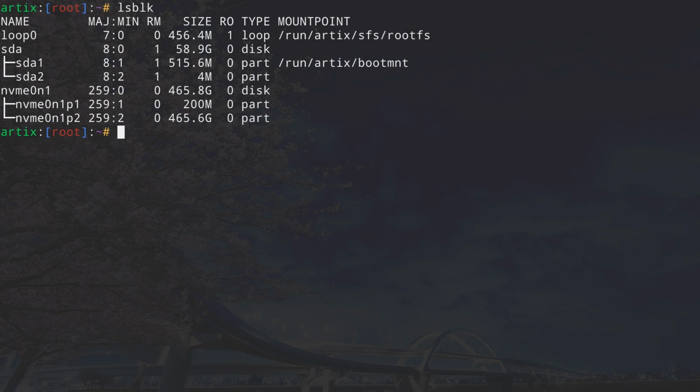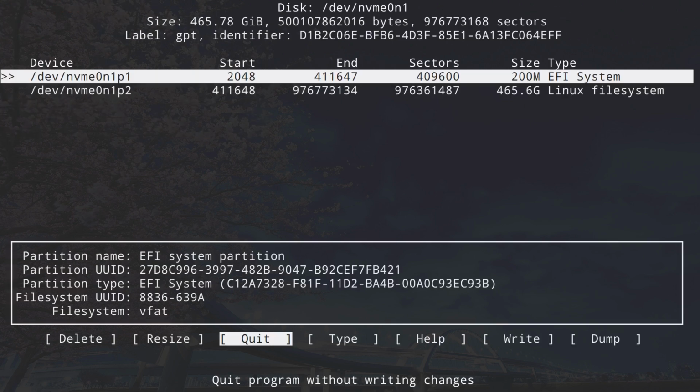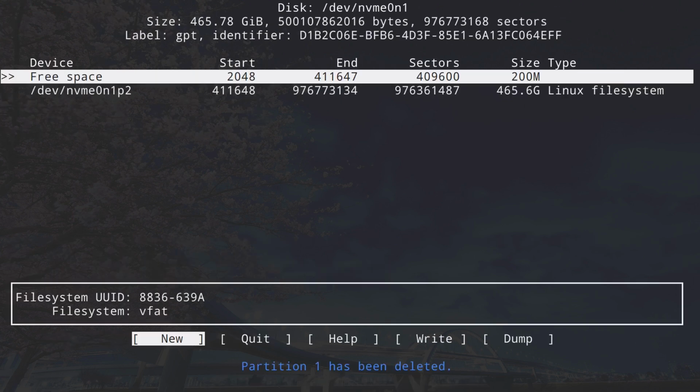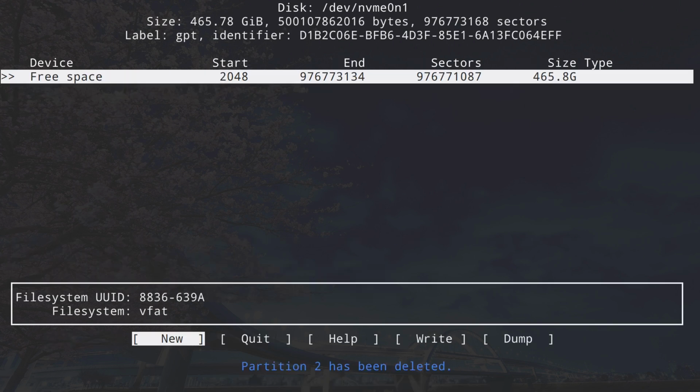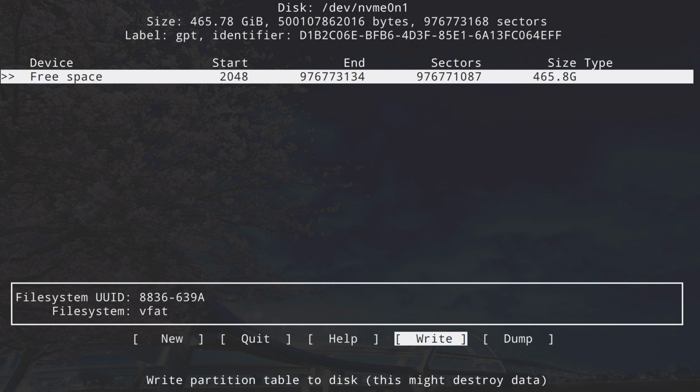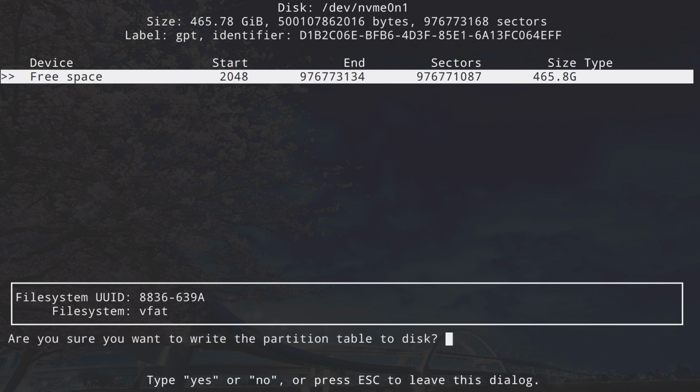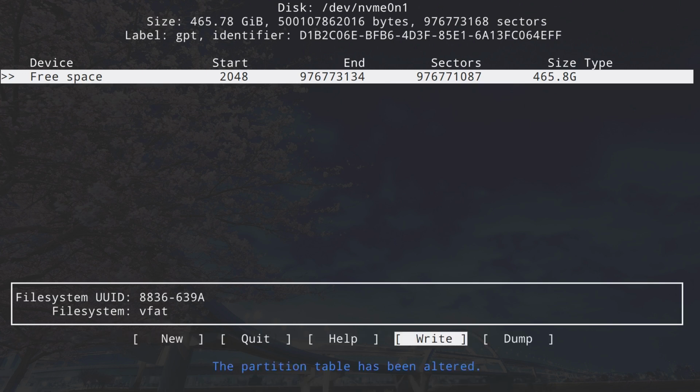So the first thing I need to do, I will type in cfdisk /dev/nvme0n1 and hit enter. And I'm going to go here to delete and hit enter. I'll move down to the other partition, and again I go to delete. And then I'm going to go to write and hit enter. Confirm by typing in yes and hit enter. So there you go, the partition table has been deleted, and now we can create a new one.